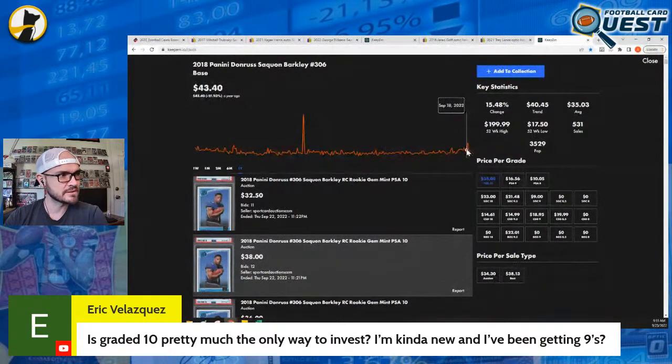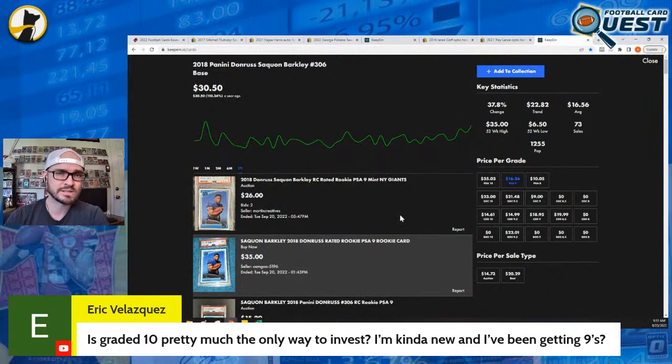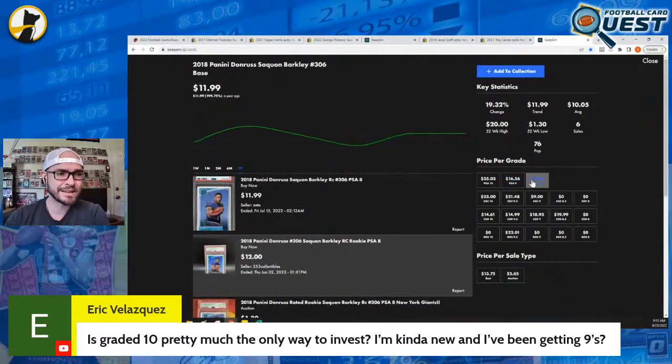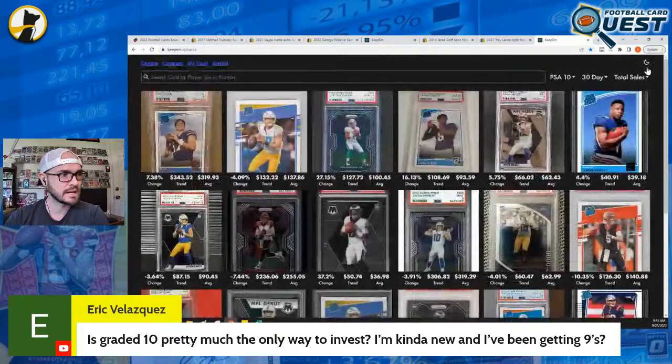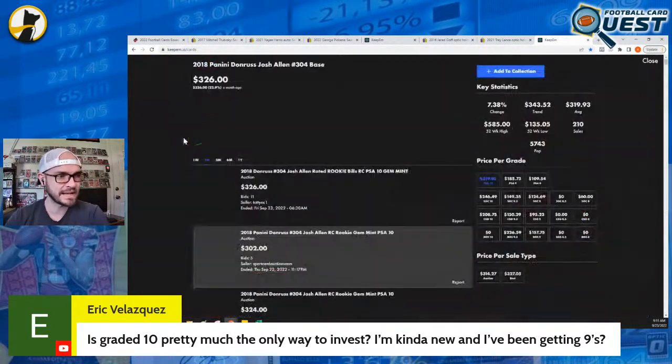They actually spiked a little bit recently to 75, 40. But look at the PSA 9, only 73 sales. So literally a fifth of the sales for the PSA 9, but still sales. There have even been 6 sales on the PSA 8, but now that's a $10 card. Literally, it's worse than raw. So let's look at another guy. The most sold graded card in the past 30 days has been Josh Allen.